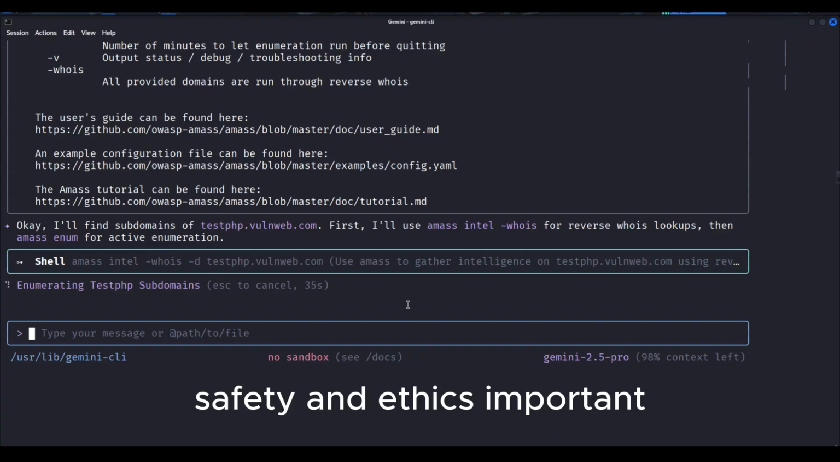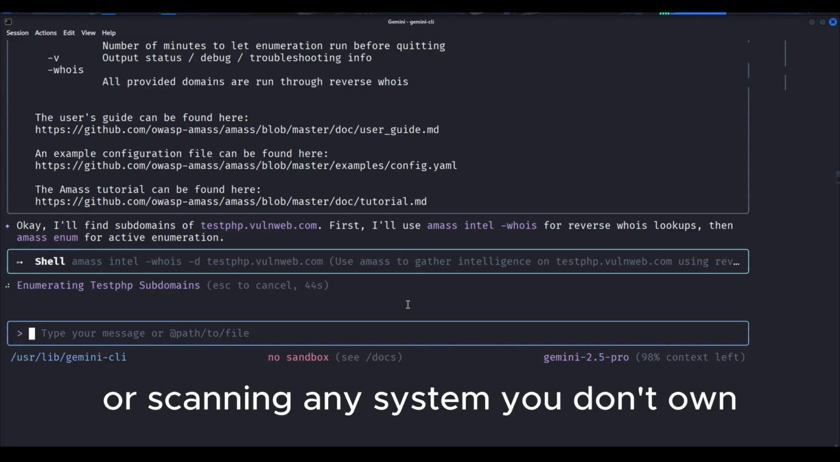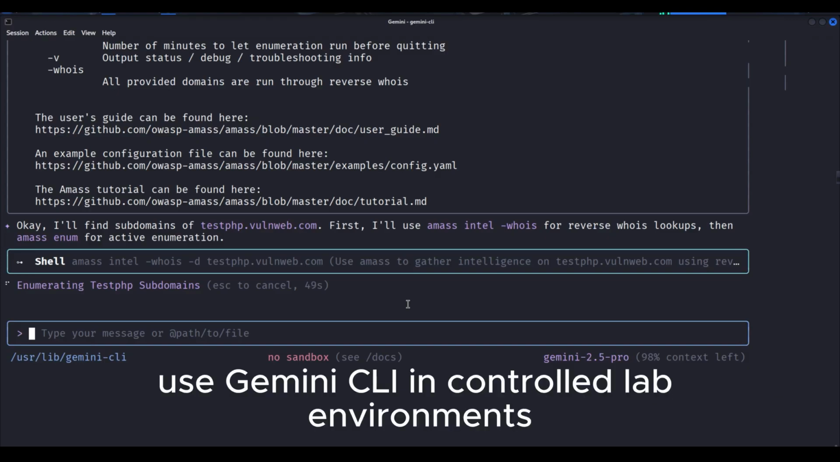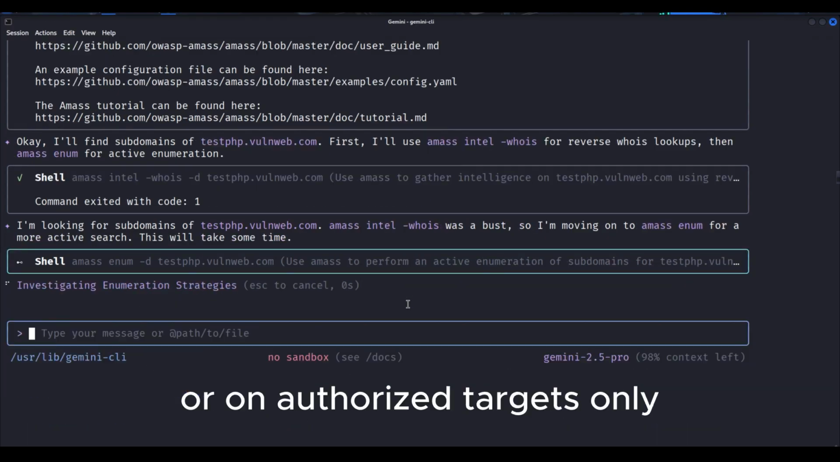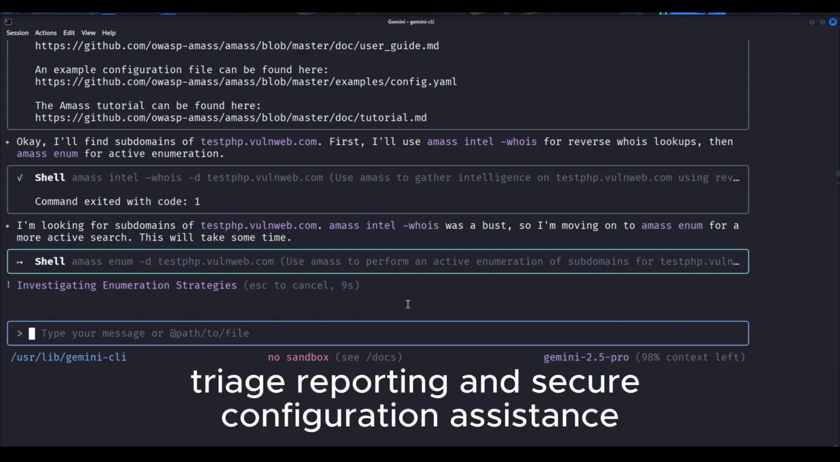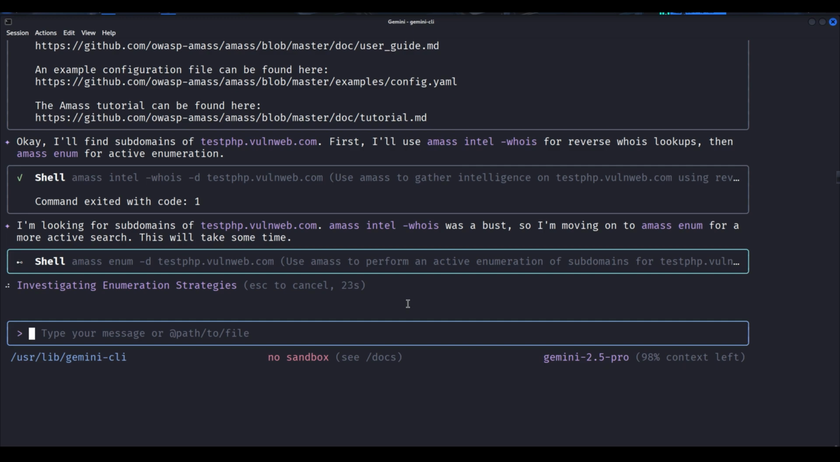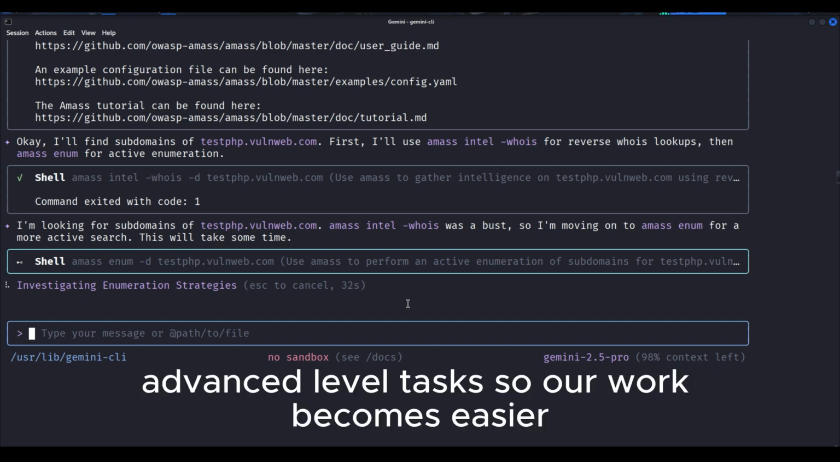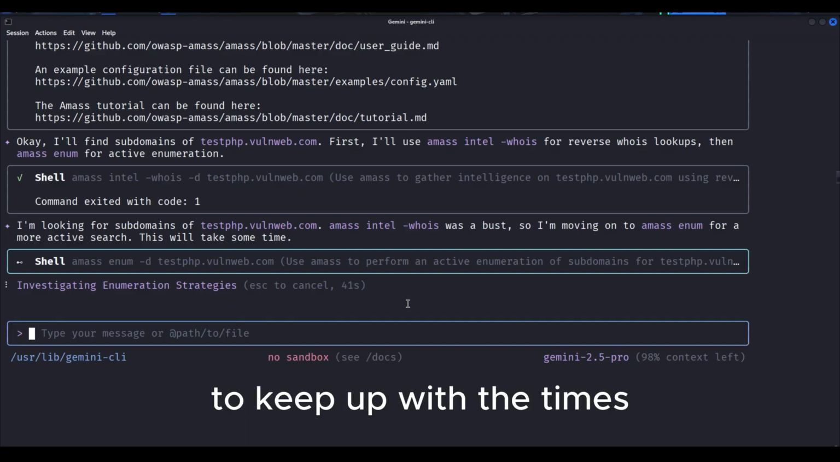Safety and ethics, important. Always get explicit written permission before testing or scanning any system you don't own. Use Gemini CLI in controlled lab environments or on authorized targets only. Preferred defensive and educational workflows: triage, reporting, and secure configuration assistance. We will use this for our Ethical Hacking with AI course. There we'll show how AI can help us perform advanced level tasks so our work becomes easier. We need to apply AI to ethical hacking to keep up with the times.